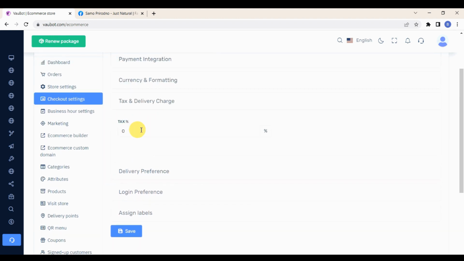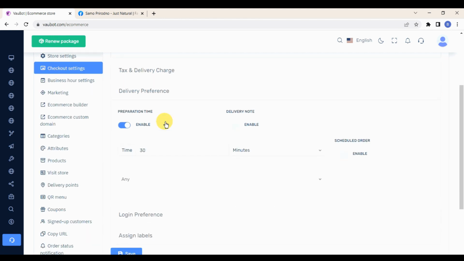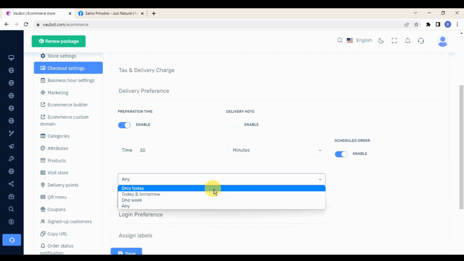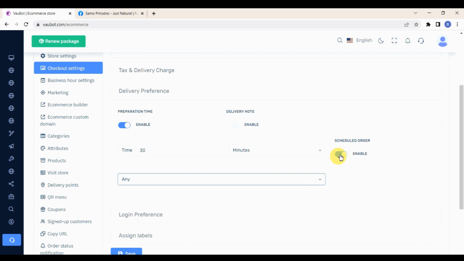Next, we have tax and delivery charges. If you have any, you can implement them here. Below are delivery preferences. Here you can enable or disable preparation time and delivery note. Preparation time is good if you have a restaurant for example. You can also enable or disable scheduled order. If we enable this, customers will be able to schedule their order.